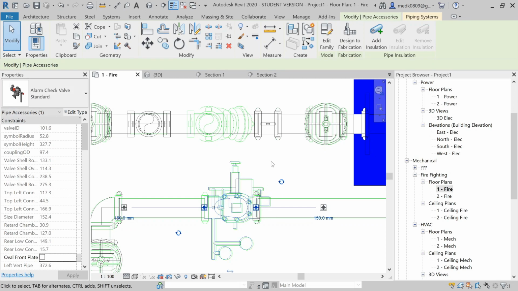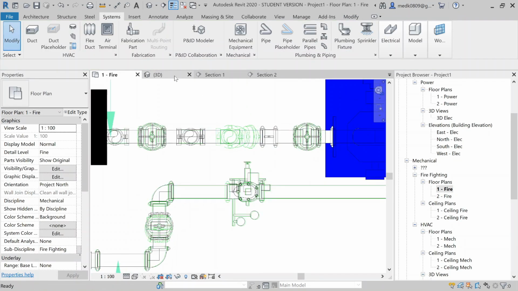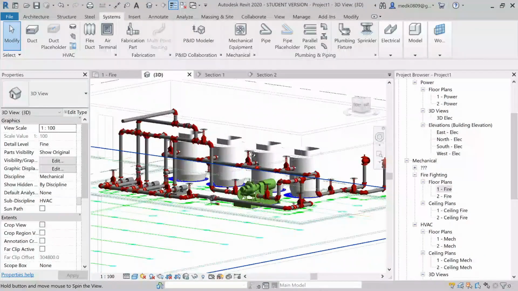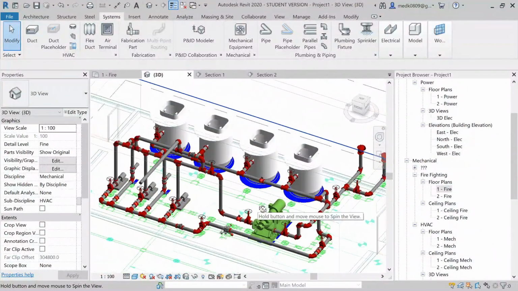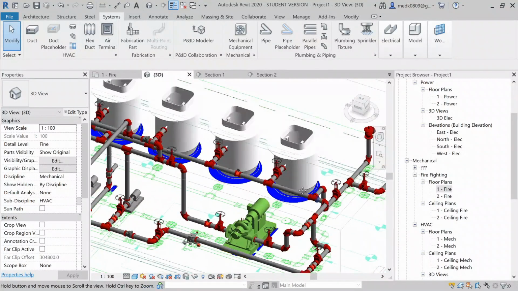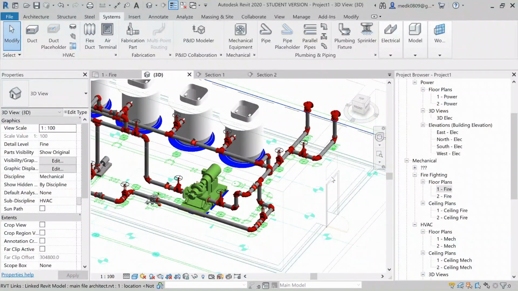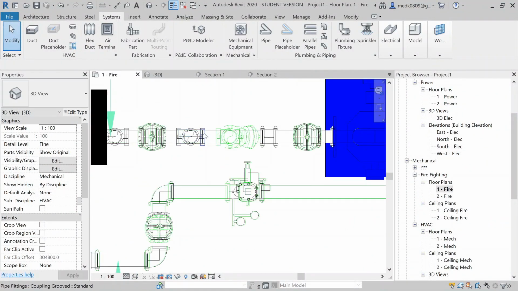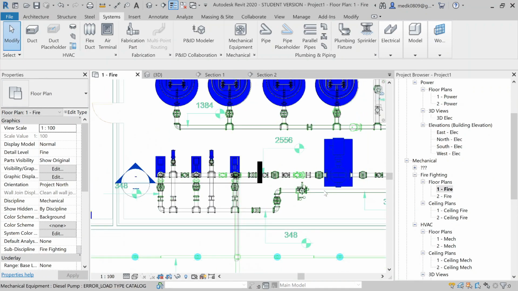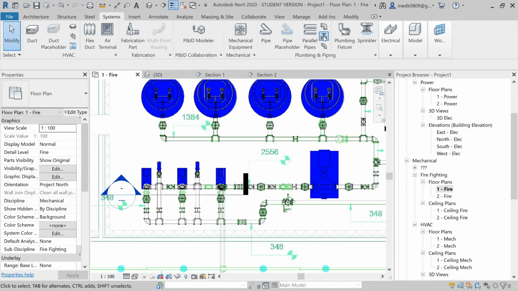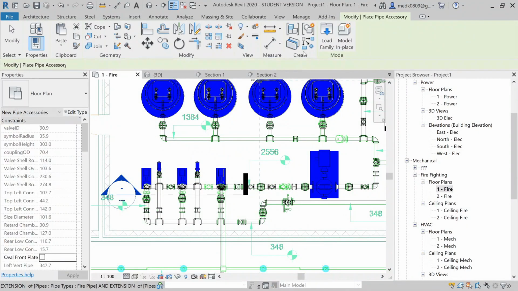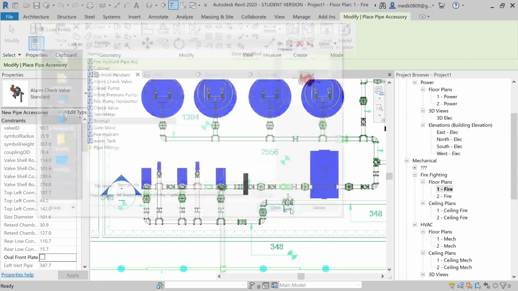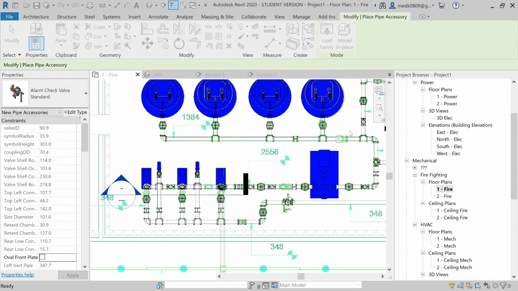Okay, so here we have the family. Now let's open the 3D view, and now you can see the pump room. It is looking more logical now with the accessories added. Okay, now we are left with some more accessories, so let's add them faster. Go to the fire plan and pipe accessory and load family. We are left with this one. Open and then place it.